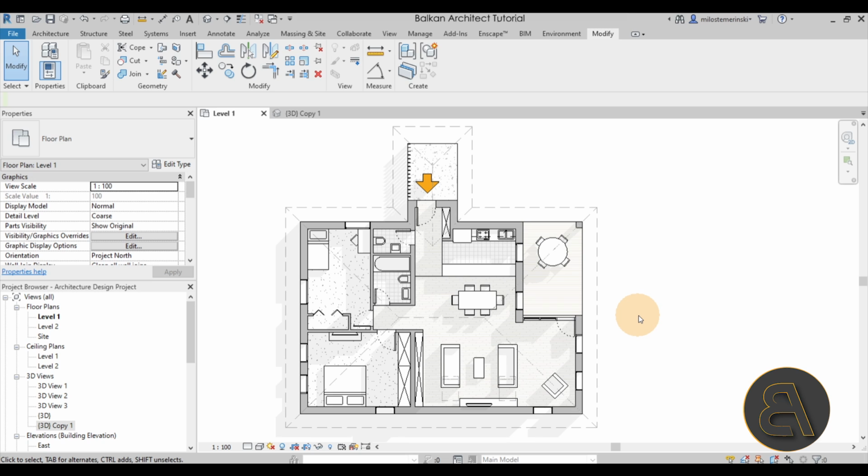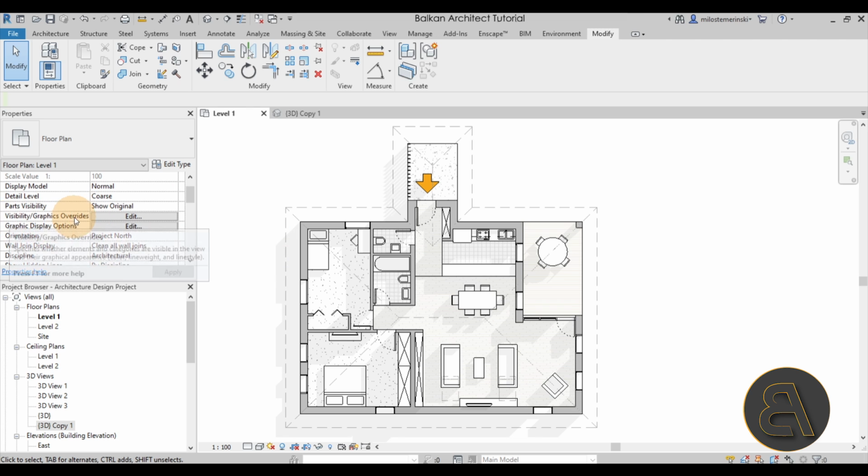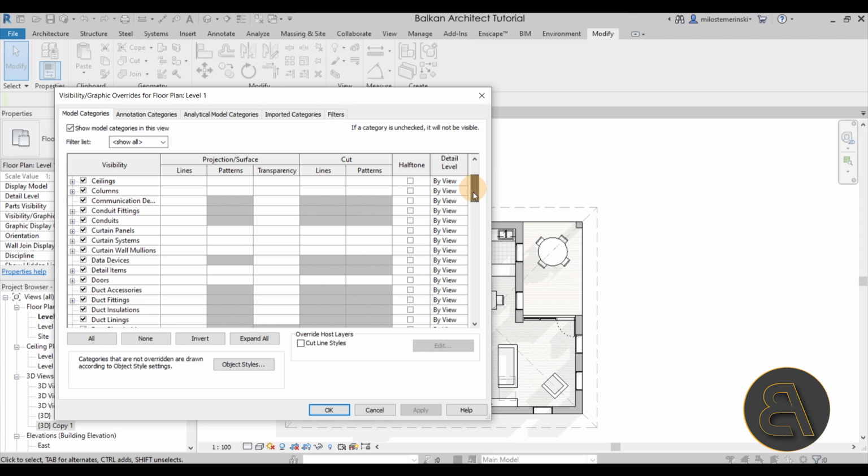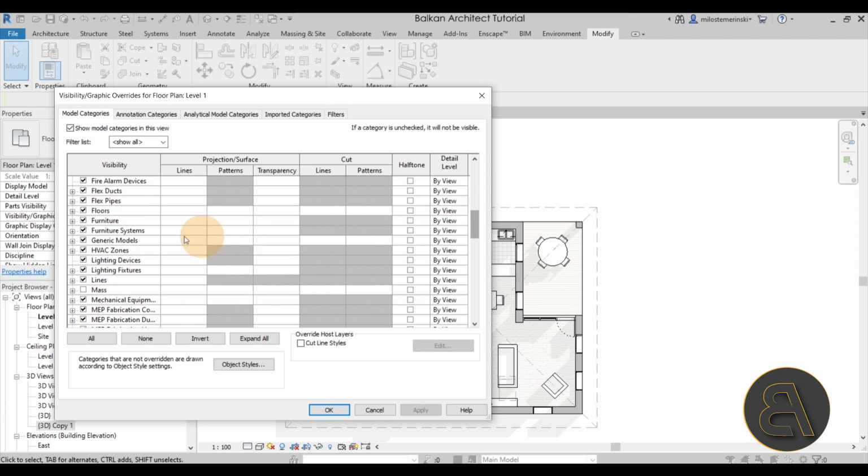It's useful to put it there just so people can see how the space was designed to be used, but you don't really have to put that at the highest priority. So what I would do in that case is simply go here into the properties panel, go to the visibility graphics overrides, go into edit, and then here I would just search for things like furniture, and then for furniture I would turn on halftone.